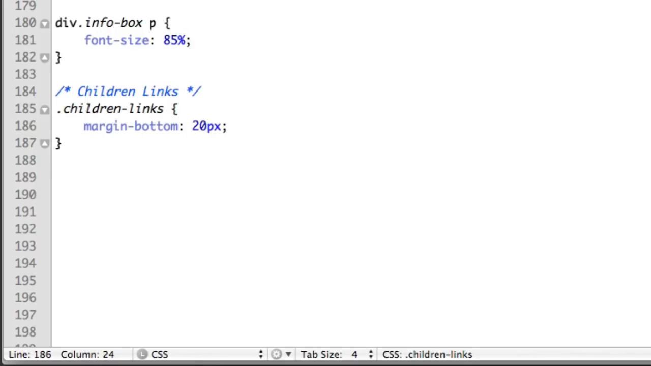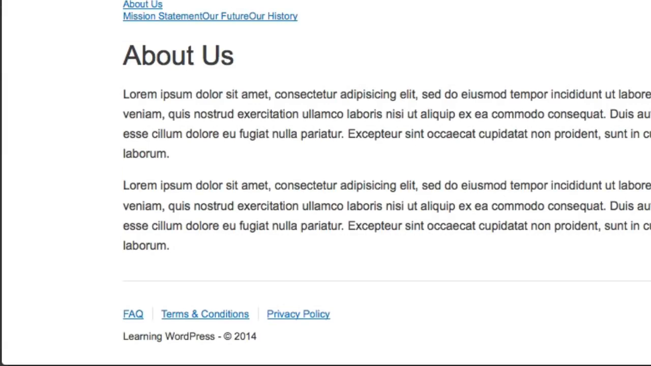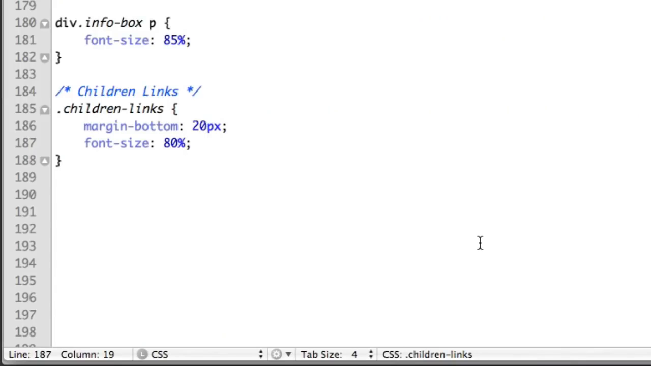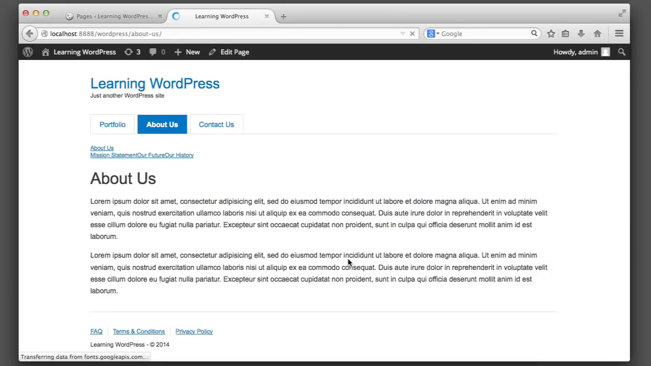Okay, so we'll start by creating some space around the children links so that it's not touching the content below it. And also let's make the font size a little bit smaller. So that already looks a little bit better. Now let's work on some of the spacing between each link. Children links, list item, margin right, 20 pixels. That already looks a lot better. Now let's adjust the styles so that About Us sits to the left of the children links.